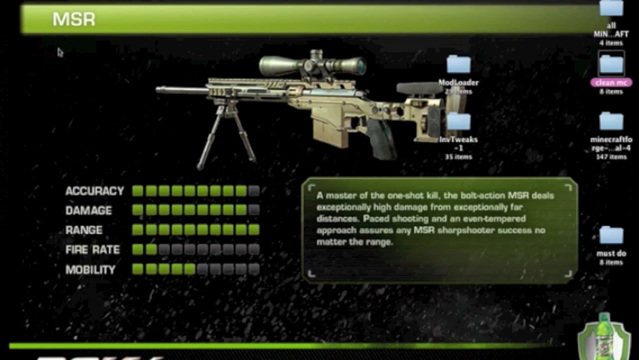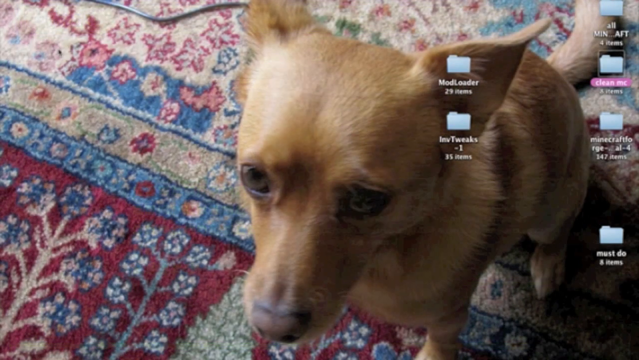Hi guys, So124 here. Today I'm going to show you how to install the Inventory Tweaks mod for 1.2.3, Mac only. I always say that wrong, 1.2.3, because 1.2.5 and... anyways, let's get on with the mod.